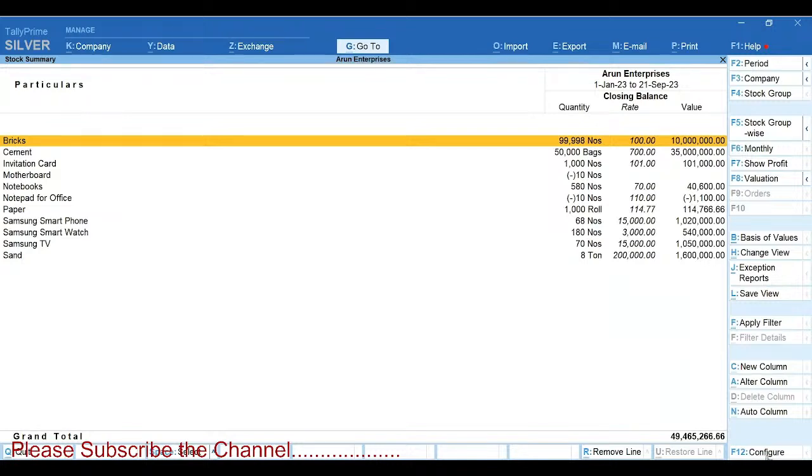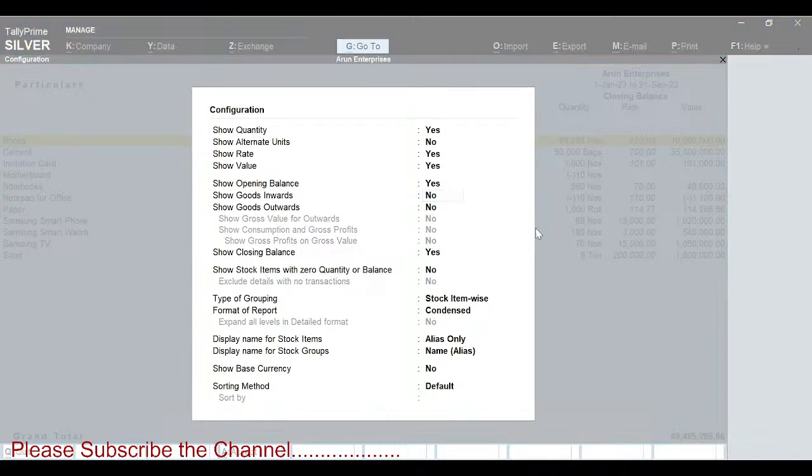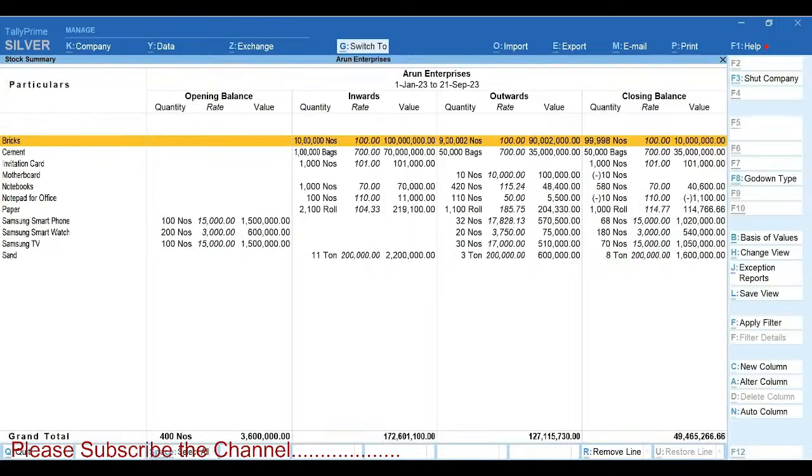However, if you want to know how much is the inward and outward, you can simply click on F12 here and you can enable these options. If you want to know the opening balance, you can enable it under the F12. Or if you want inwards and outwards, you can enable that here and you can get the view of the stock summary in this way. It will display the opening balance for the period, inwards for the period, outwards for the period, and closing balance details for the period.